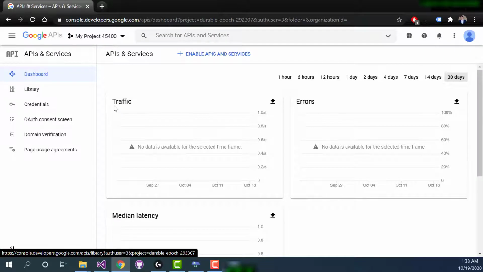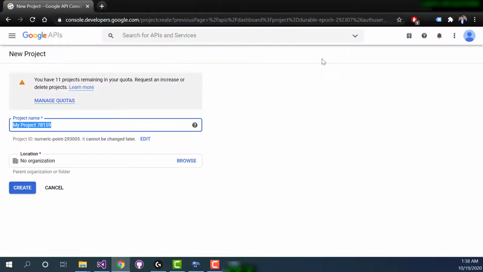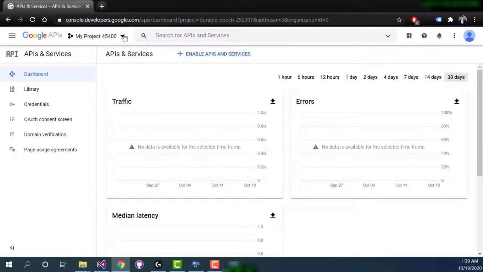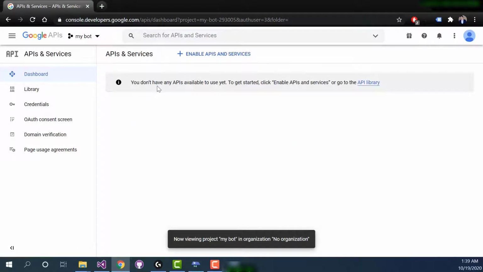All right, and we load this page, and if you don't have any projects yet, then this will just be blank, or it'll say create a project. And you can either click that, or you can click up here, hit the arrow, and say new project. And let's just call this my bot. And I'm going to click create, and I'm going to go back up here now and make sure that I have this selected.